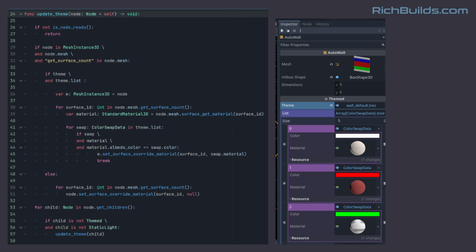After we've sorted out the materials for this node, we then run through all of the children for this node and apply the theme to them, unless they have their own theme already, and so on through their children. Static lights handle their own theming, so are ignored too. Eventually we run out of children nodes, and the theming process is complete.